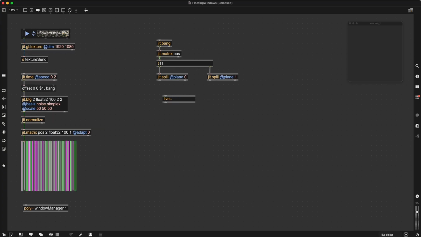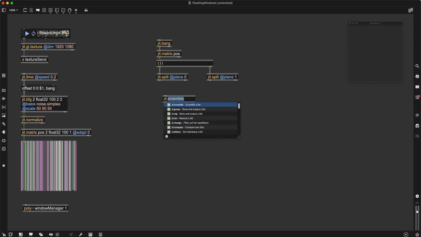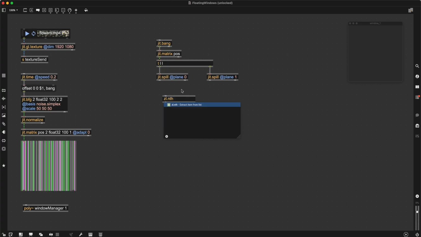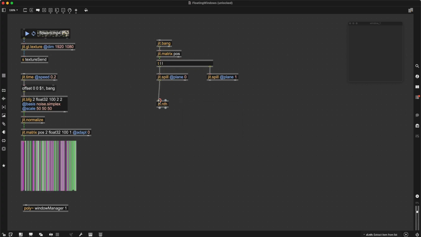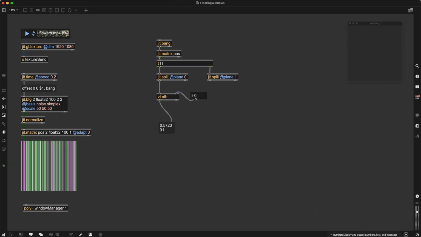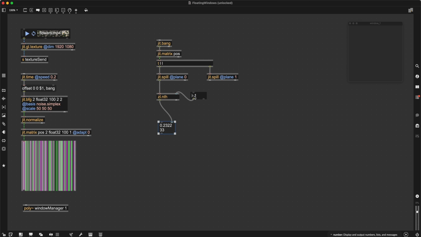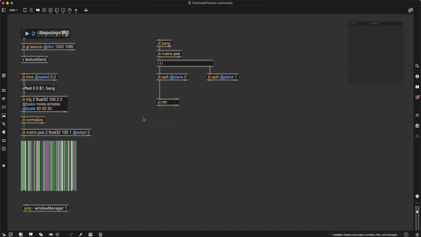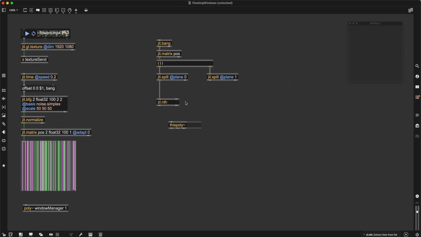zl dot. So we can use this one and then specify which index we want to get here. So the second inlet just tells us which index of this list we want as an output. And in order to get the corresponding index as an output, we can use this poly object again.